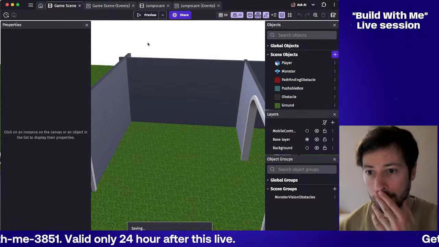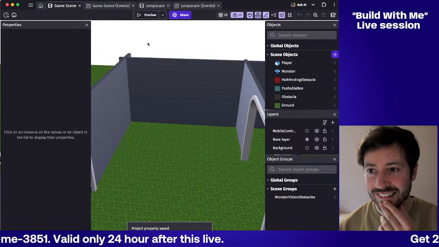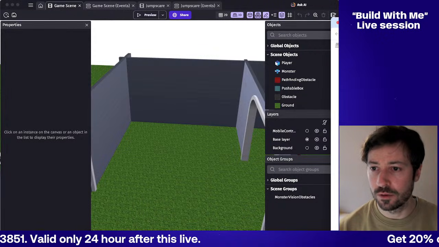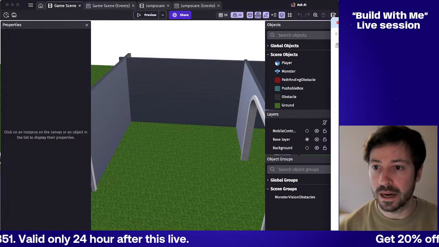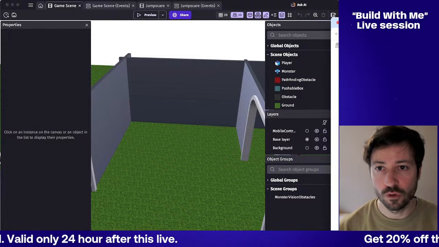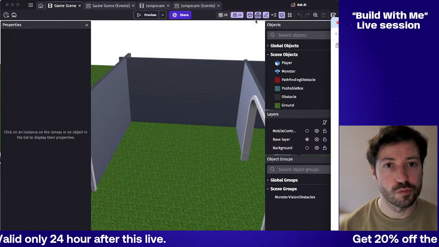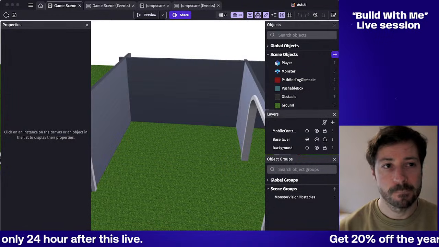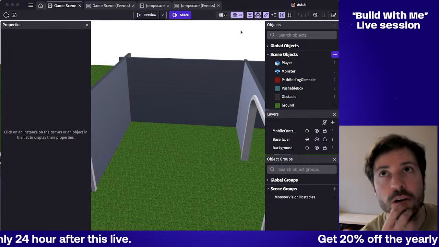Monster alerted effect. Go. 5 minutes left. Okay. So that's the... Oh, sorry. You told me the monster nearby. No, the monster alerted effect. So when the monster starts chasing you in the event sheet, add in some screen shake and the sound effect. All right.